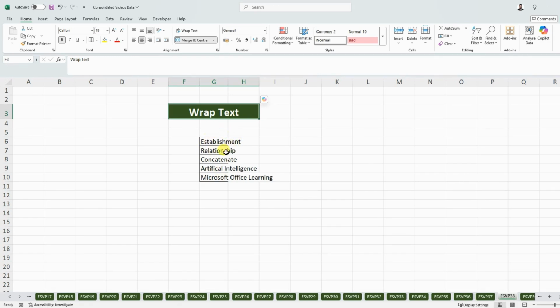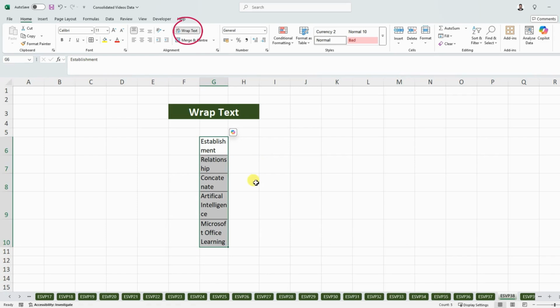If I want to contain them within the cell, I will select all those cells, and then within the Home tab you can see in the alignment section there is a wrap text option. If I click this one, it will wrap those words within the cell. Now you can see previously it was going beyond the cell size, but now it is contained within the cell. Although its size has been changed, it contained the words within those cells.